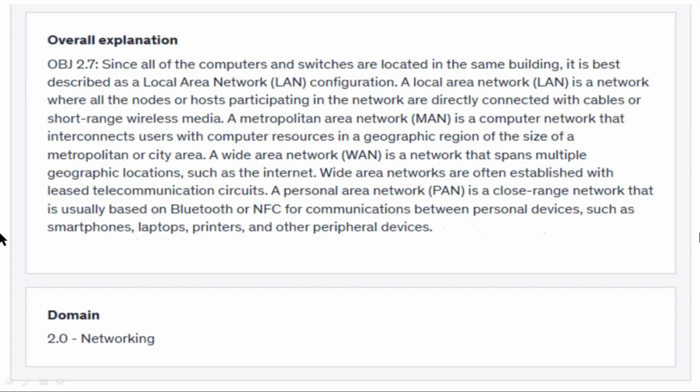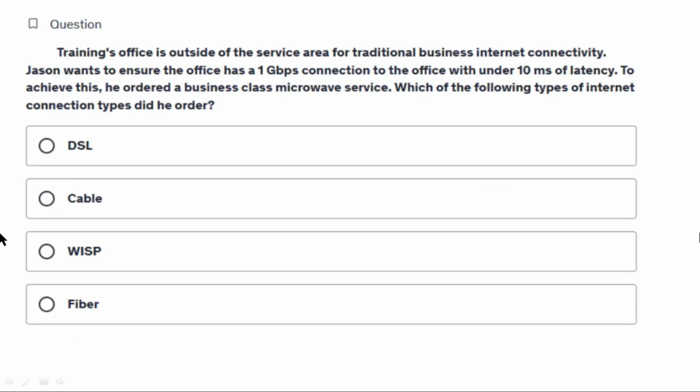So let's move to the next question. The next question is: a training office is outside of the service area for traditional business internet connectivity. So Jason wants to ensure the office has a 1 Gbps connection with under 10 ms of latency. To achieve this, he ordered a business-class microwave service. Which of the following internet connection types did he order? First option is DSL, second option is cable, third option is WISP, and last option is fiber.